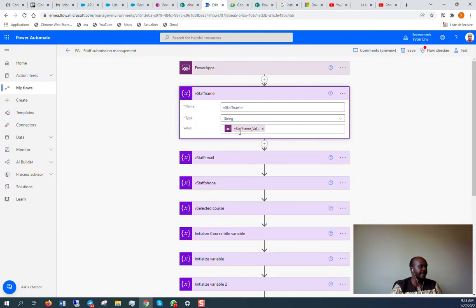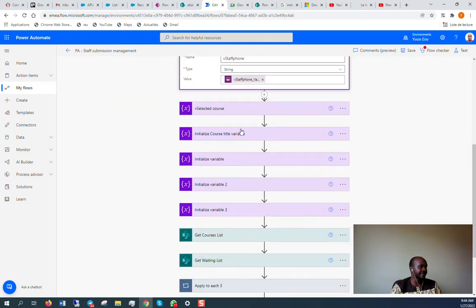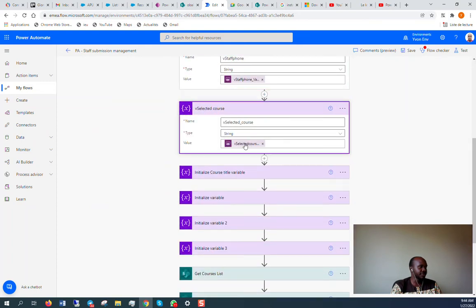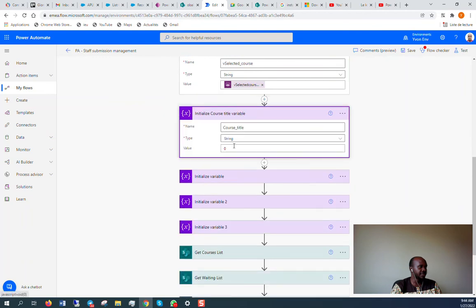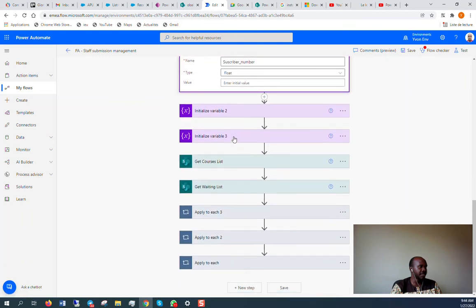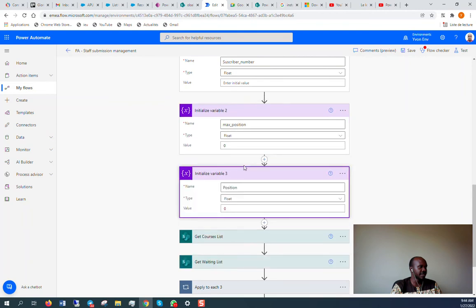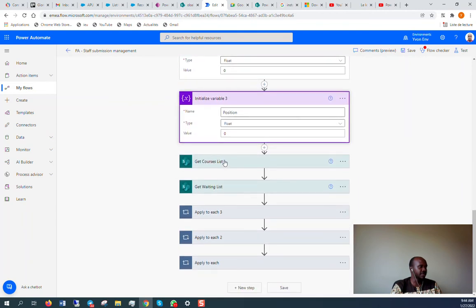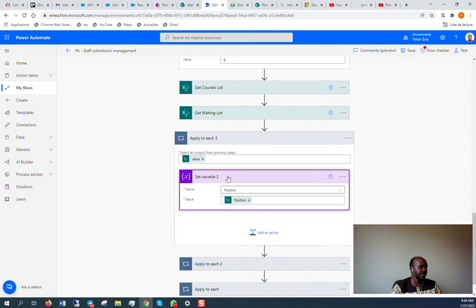Okay, so staff name is a variable that will be asked to input from Power Apps. So staff name, staff email, staff phone, and the course. I also initialize some variables I'm going to use in my flow. Here I just get the course list because I will need the items of the courses. I also get the waiting list, and this is my first apply to each.